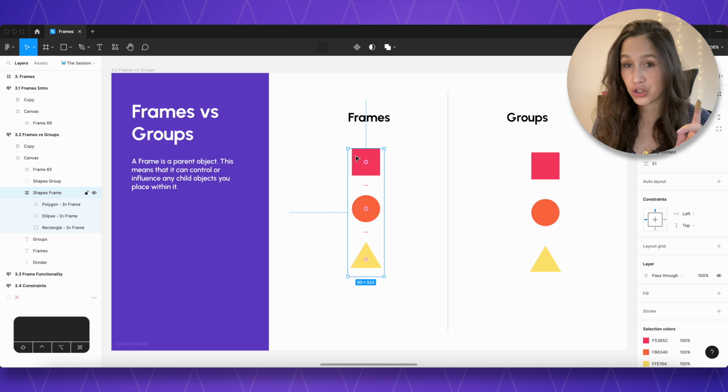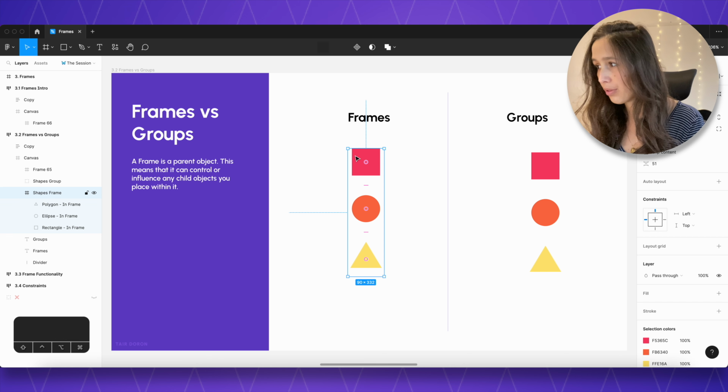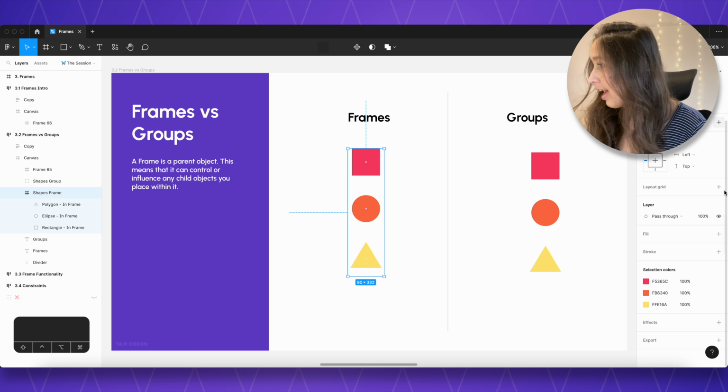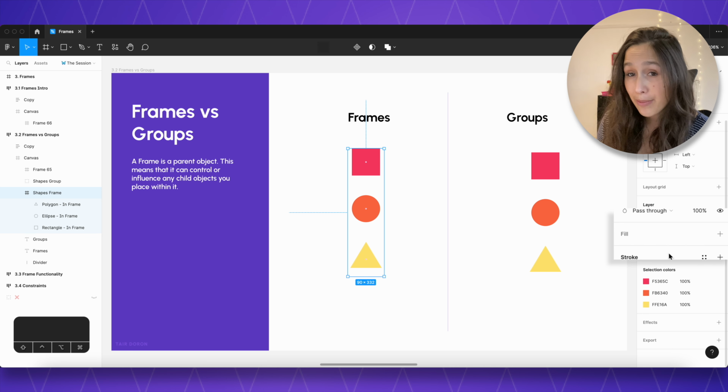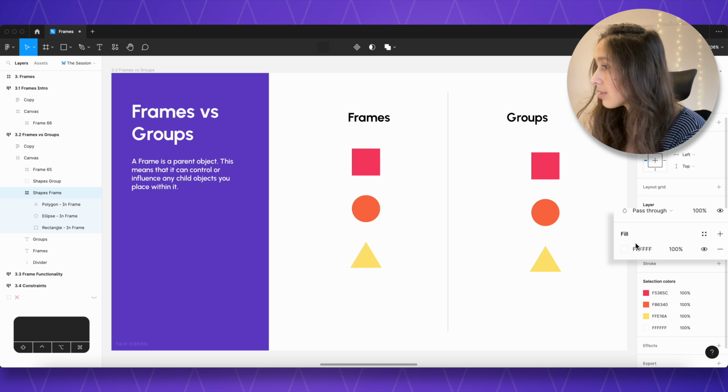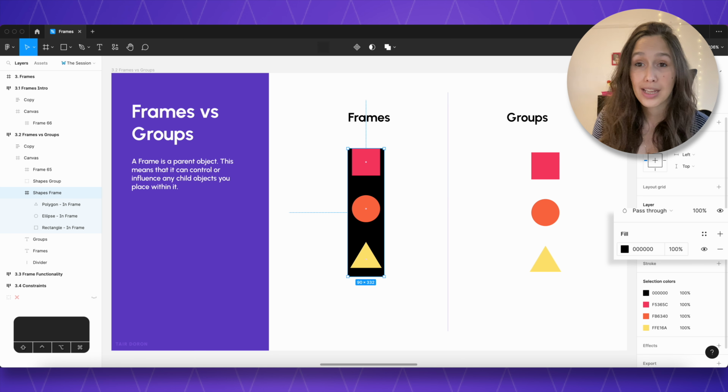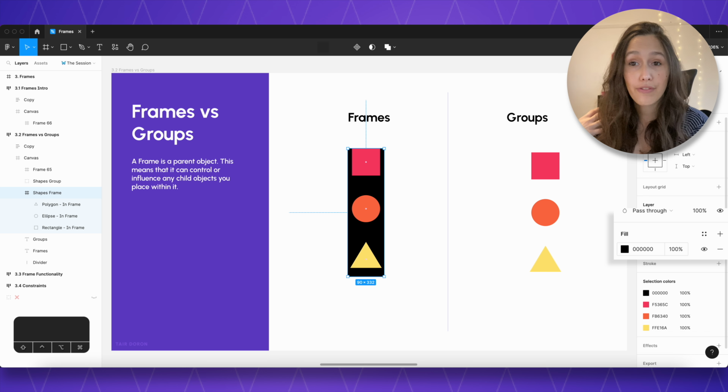But what will happen if I try and add a fill color onto both? So I'm going to select the frame, and over here you see the fill section is empty, right? Because frame is saying I don't have a fill color. If I click on plus, I'm just going to make this black. The frame itself took on that fill color.